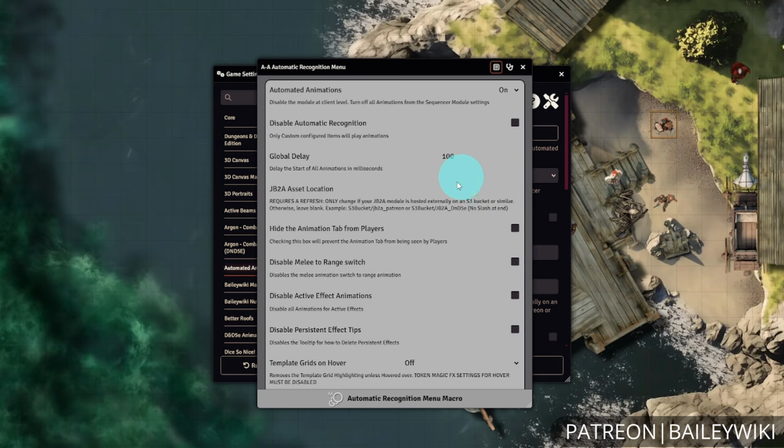A few things to call out here. The first is this JB2A asset location. You don't need to worry about this unless you are hosting JB2A modules on an S3 bucket or something like that. You know who you are if that's what's going on. So you can take care of that there.